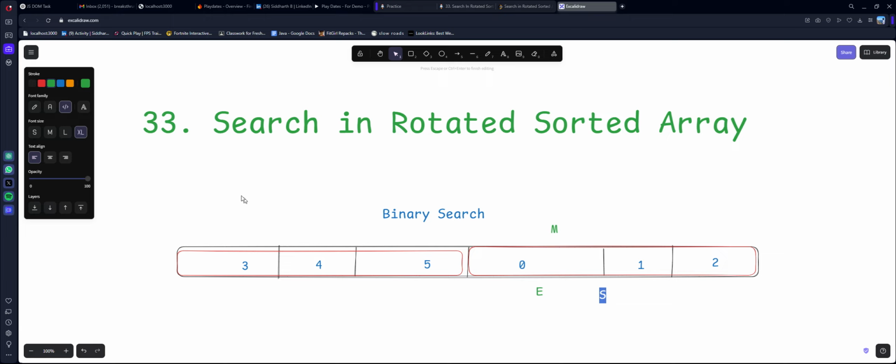After finding the pivot, we separate the array into 2 parts and then do a binary search. Okay, so let's get coding right away.